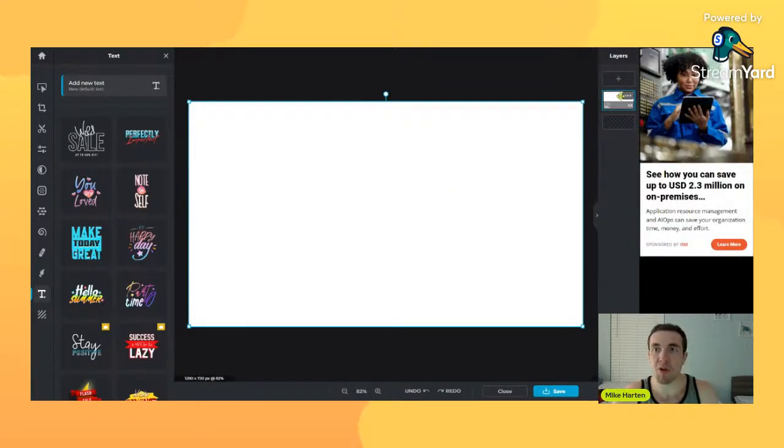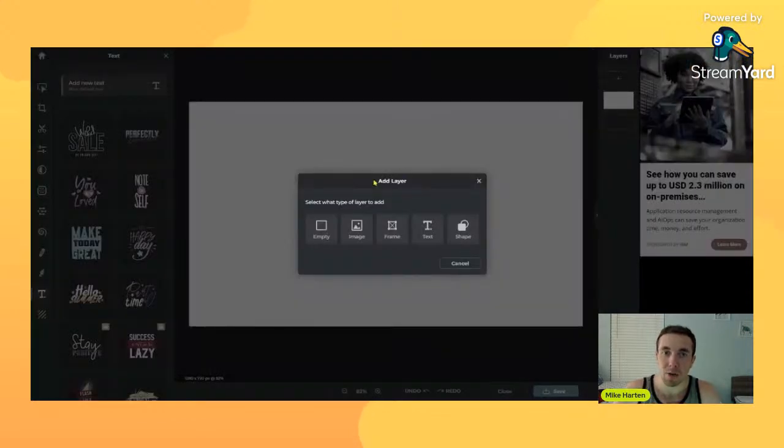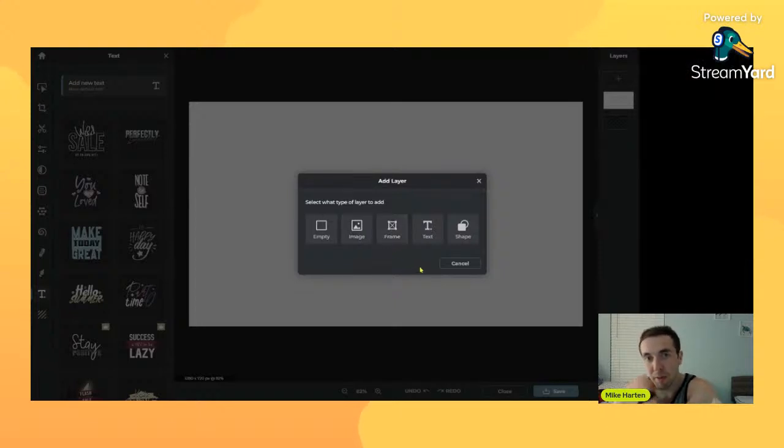we actually do that, let me show you more in the layers. So if you look to the right with our layers, we have one here, our white square. Now, I would recommend you make a new layer every time you add a new element. So we're going to click this plus sign, add layer, and it'll ask you what kind of layer you want to make. Empty, which means there's nothing in it. We can put an image in, like upload an image, add a frame. I'm not sure what that is.